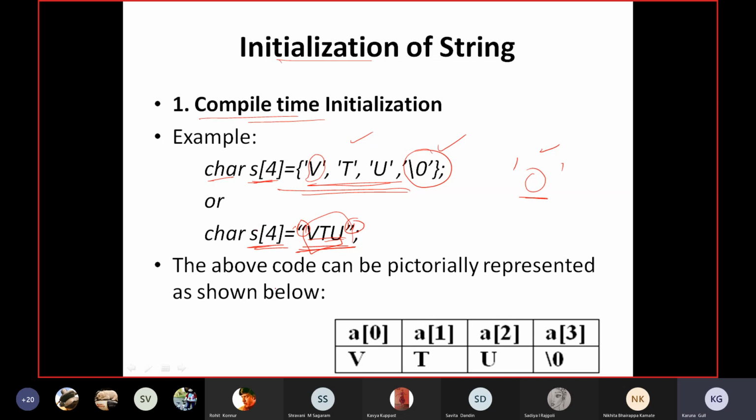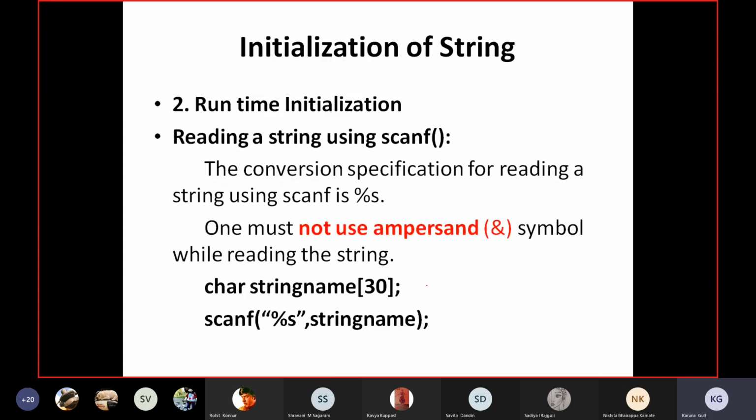Then how many memory locations are reserved for this? 4. 1, 2, 3, 4. And the last one, our compiler is going to place \0 there. So the other three help you place the data that you have given there: V, T and U. So this is how you can do the initialization during the compile time.